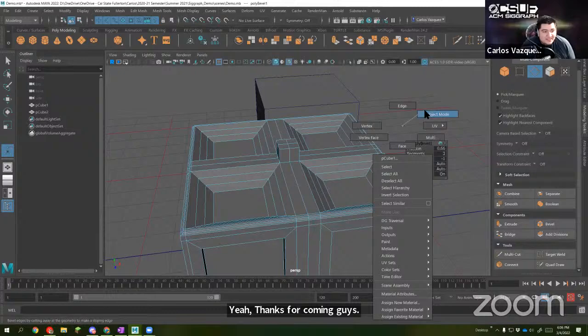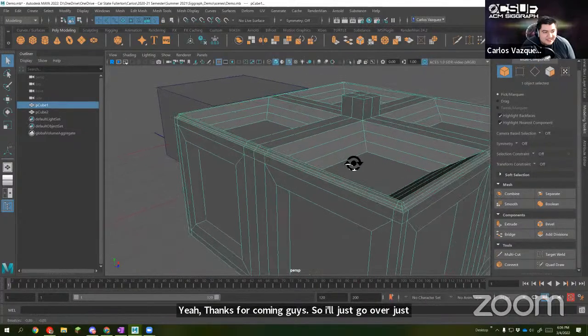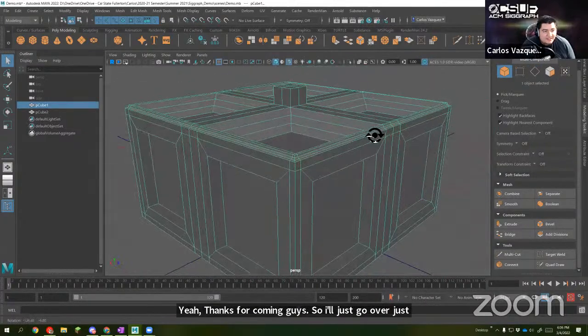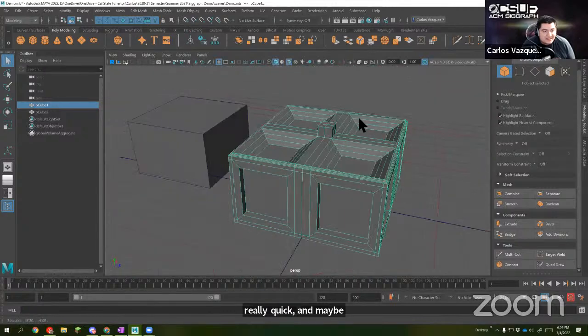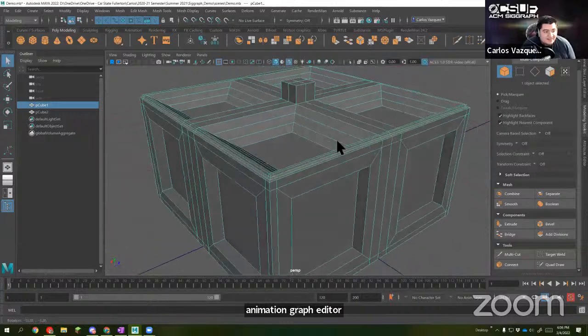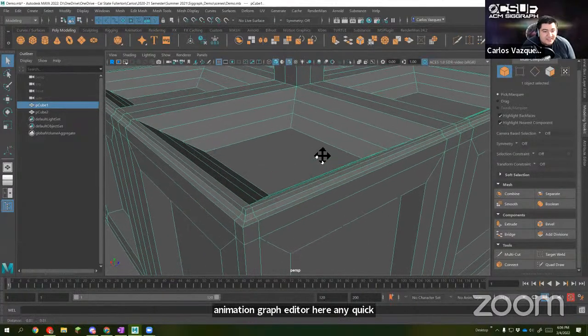So I'll just go over this really quick, and maybe do a little demo for the animation graph editor here, really quick. So all right, we got the beveling.